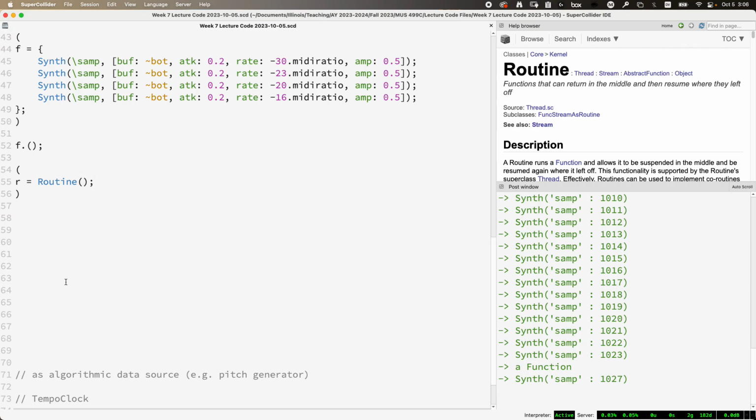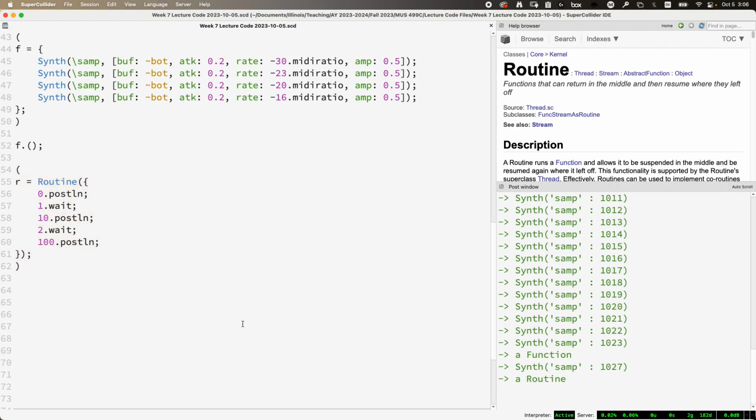So a routine just takes one argument, one input, and that is a function. And that function can contain yield or wait calls, Y-I-E-L-D or W-A-I-T. And when you use those method calls on a number, they mean the same thing. So here's an example. We will post the number 0, then we'll say 1.wait, then we'll post the number 10, and then we'll wait for 2 seconds, and then we'll post the number 100. And that's our routine. Okay, so this is like as simple as it gets.